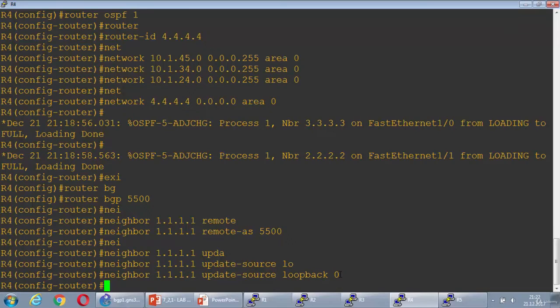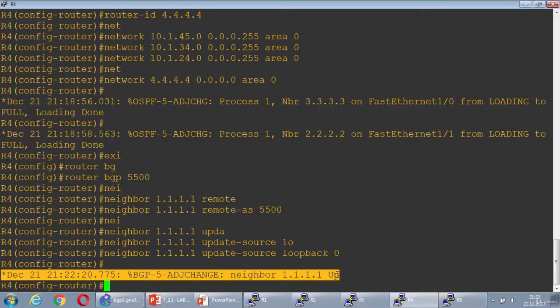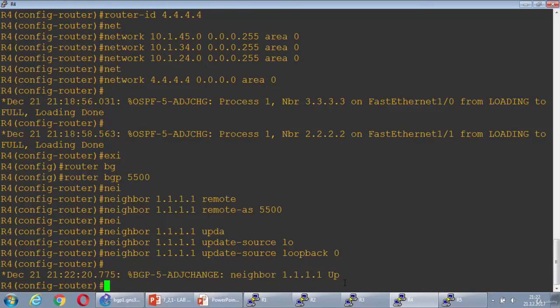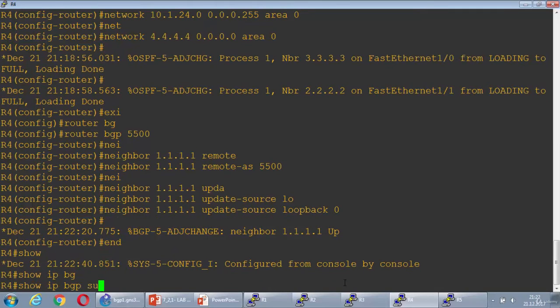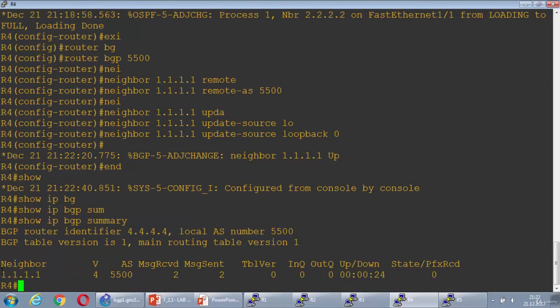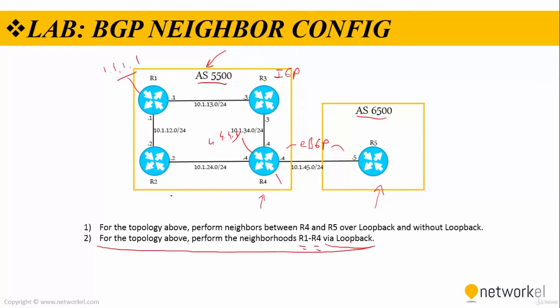Okay, I'm waiting. And yes, as you can see, BGP is converging a little bit slower when you compare it with OSPF or EIGRP, but we accomplished it. The BGP adjacency is up right now with 1111, and I can check show ip bgp summary, and I can see my neighbor, and I can see the timers as well. Alright, this second step is accomplished.